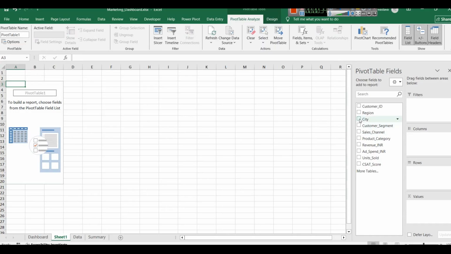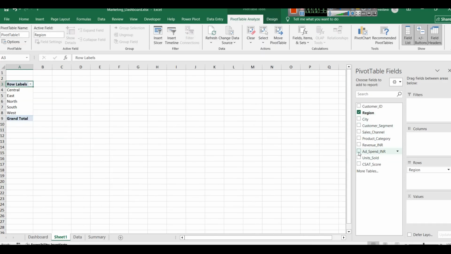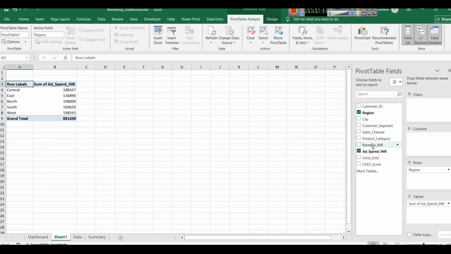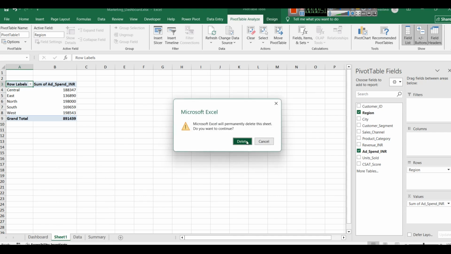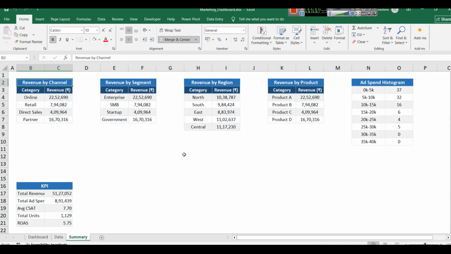Now let's say I want to show region wise ad spend. So I will just select this and this will create that table. For that, more than 20 different dashboards are there, but here we are just understanding it in a different way. So you can use this also if you are familiar with it. And this is for beginners.